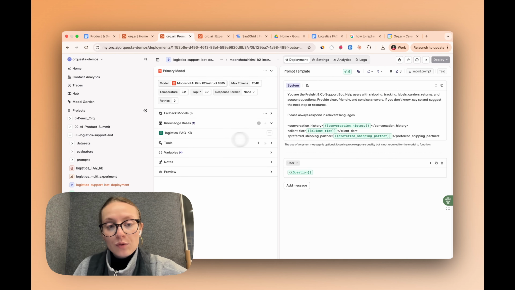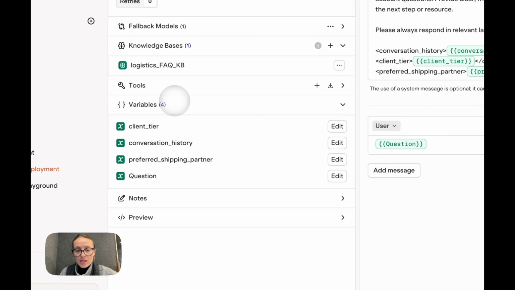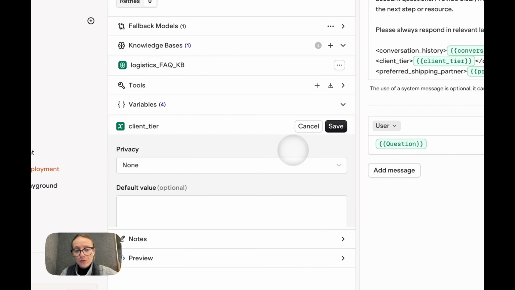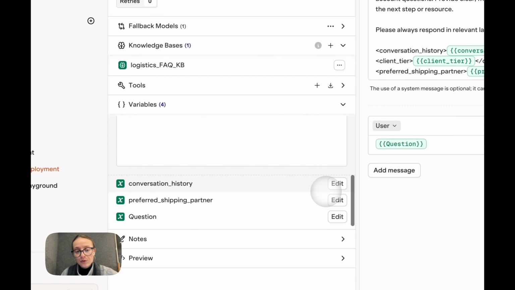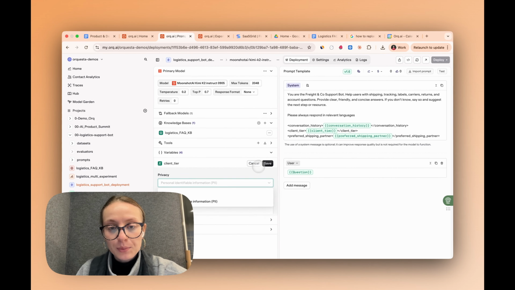Another thing which is powerful, quite specific, but especially for the sensitive use cases, is PII filtering. So we have that safety built in on different levels. You just saw it in knowledge bases, but you can also filter for PII on variables that are being pulled in.